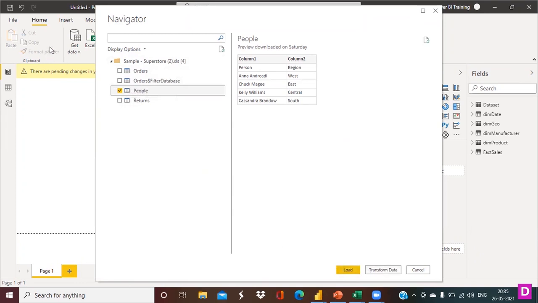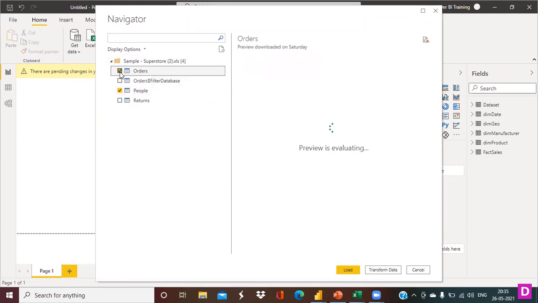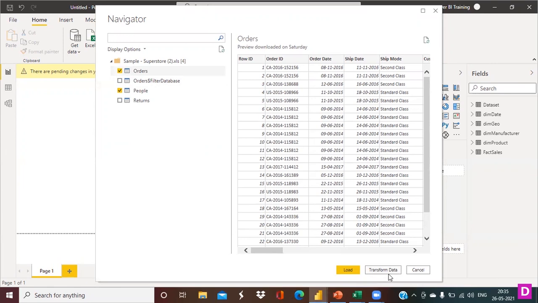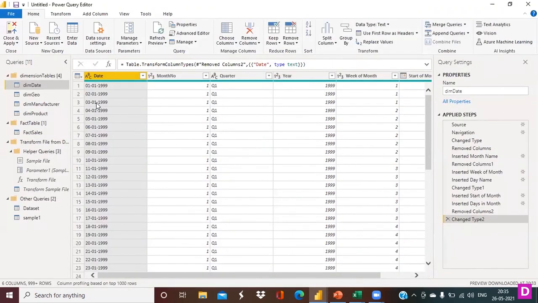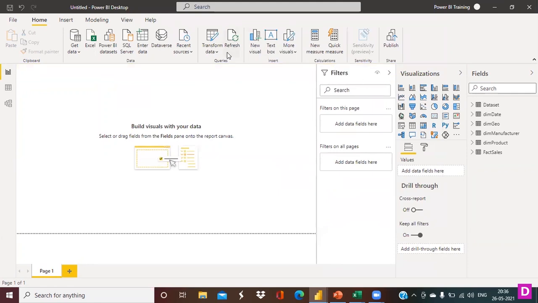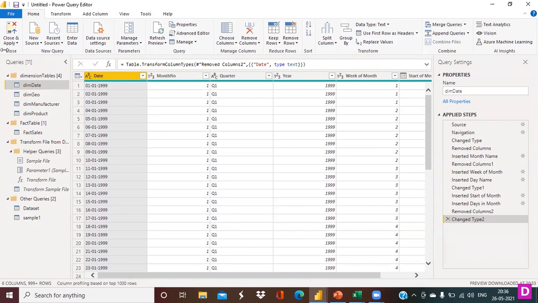If you click on load, it will be loaded into Power BI. But if you click on transform data, you can perform some cleanup operations on this data, and that is definitely very much required when you work on original data sources. So click on transform data, and it will immediately open up the Power Query Editor window. Right now I already have it open, since we have already loaded the data set previously, so I'm not going to load it again. If you have already loaded the data and want to make changes later, you can go into Power BI Desktop, click on transform data, and it will immediately open the Power Query Editor window.